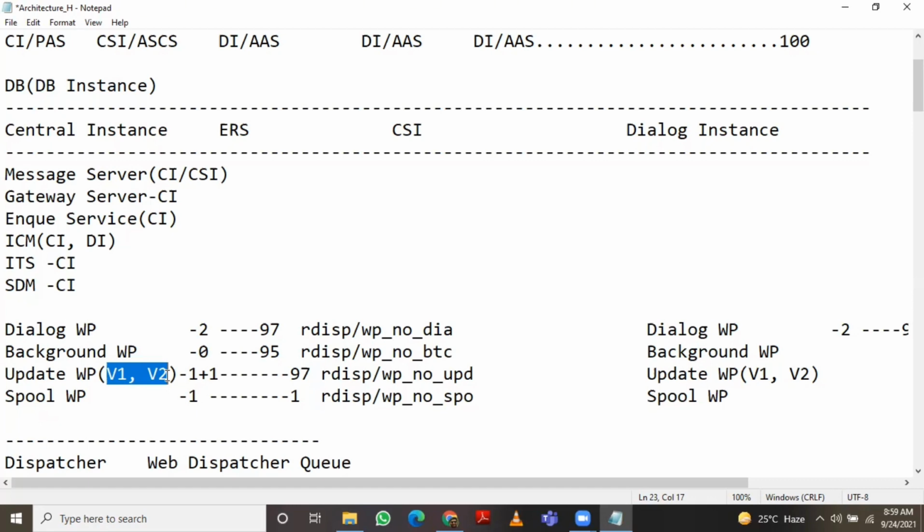Asynchronous update means only one table, one record, one entry, or one field is getting changed. That is an asynchronous update job, and it will be handled by the asynchronous update work process. And if an update command makes changes in multiple records, that will be handled by the synchronous update work process. Synchronous update jobs are handled like this. Got it, guys? Yes, sir. Any questions on this, all of you? Okay, that's fine, guys. Next.